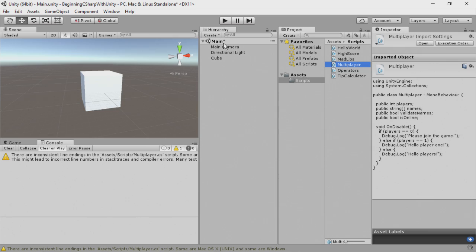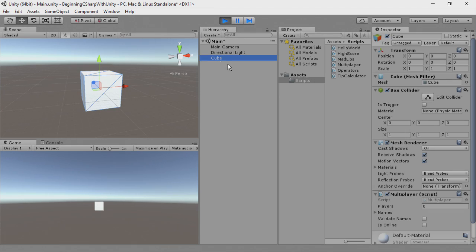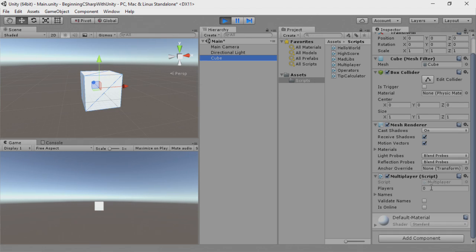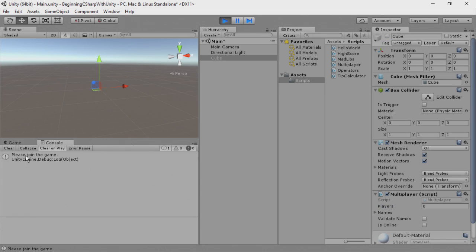We're switching back to Unity. And now I'm going to run the game. And I'm going to select the cube. You can see here we have our fields that we just created. And we have zero. So let's see what happens when we select zero. I'm going to deselect the cube and I'll open up the console. And you can see it says please join game.